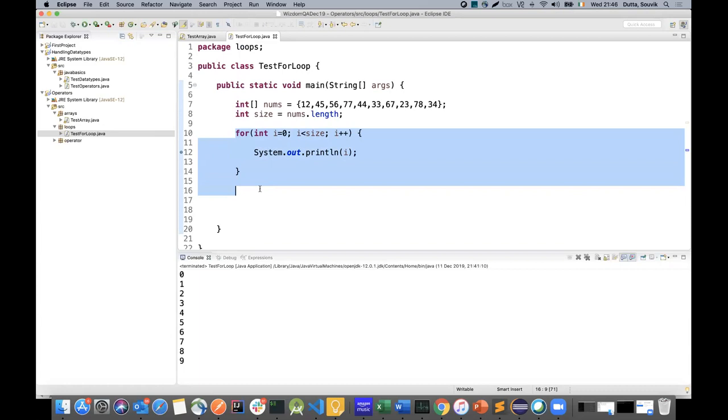Because why? Because I have said I less than size. The size is 10, and this condition is now false because I is incremented by this, so it has moved to 10. 10 is not less than 10, so it is thrown out of the loop. Any question on this?